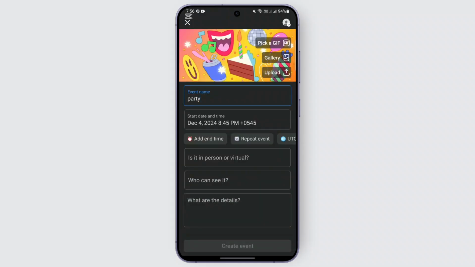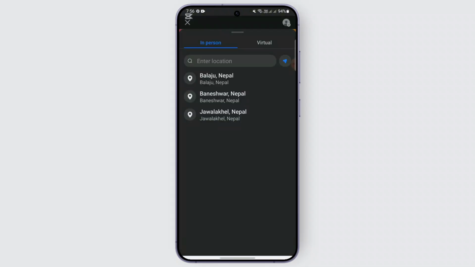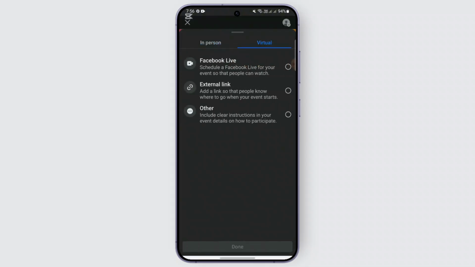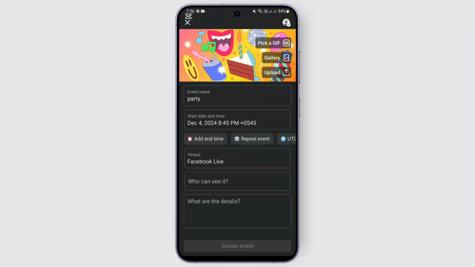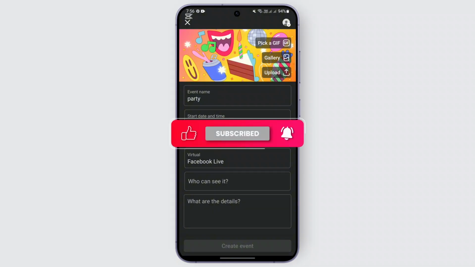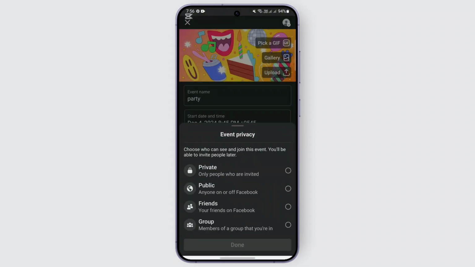You may just select your date and time, and you can write if it is in person or virtual. I'm just gonna select virtual for now, like Facebook Live, and tap on done. You may select any of the options, like if it is in person or virtual. After that, who can see it, like event privacy: public, anyone, friends. You may just select any of the audience.